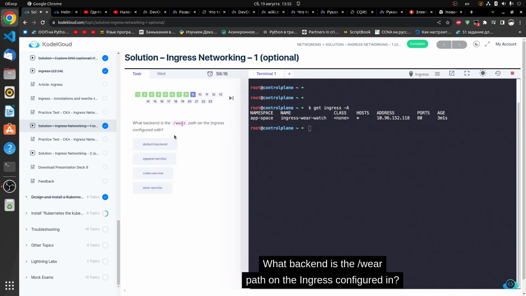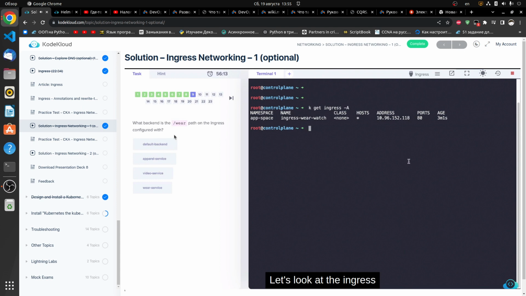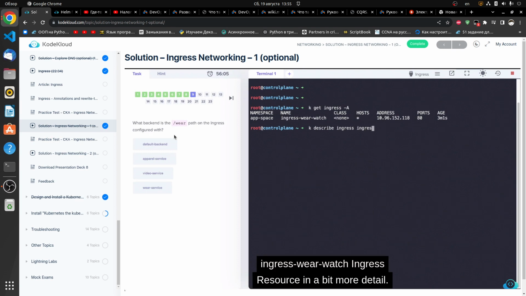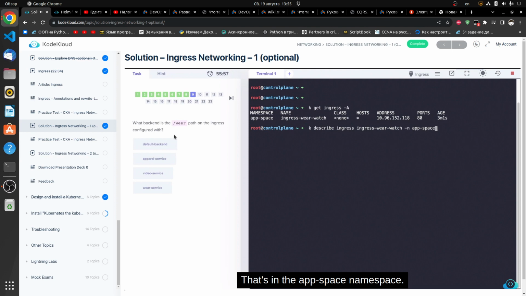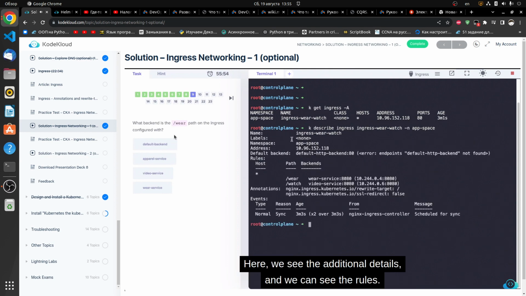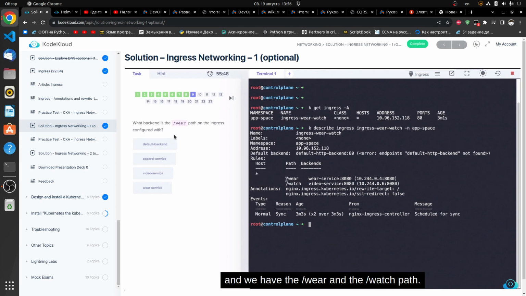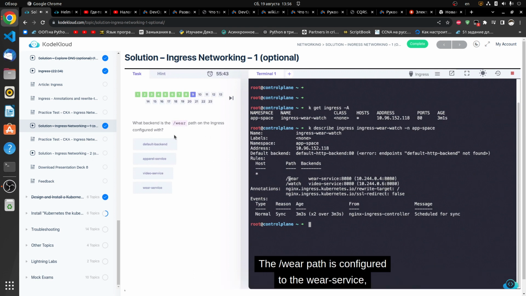What backend is the wear path on the ingress configured to? Let's look at the ingress-wear-watch ingress resource in a bit more detail. That's in the app space namespace. Here we see the additional details, and we can see the rules. We see the host, and then we see the paths: the wear and the watch path. The wear path is configured to the wear service. So that's the wear service.